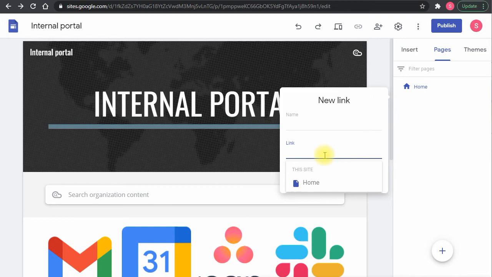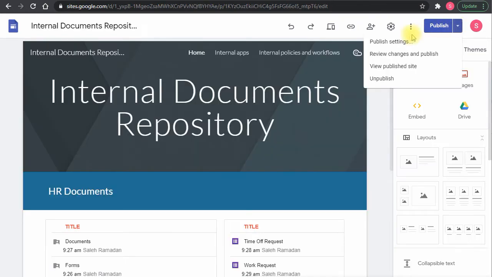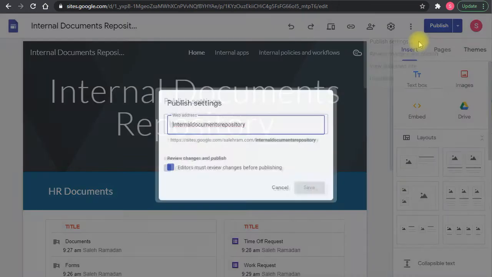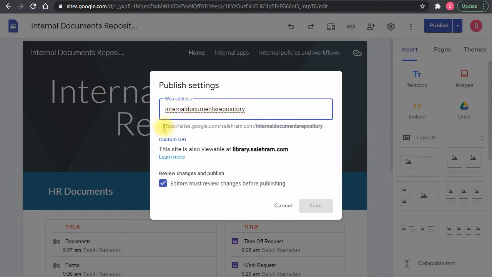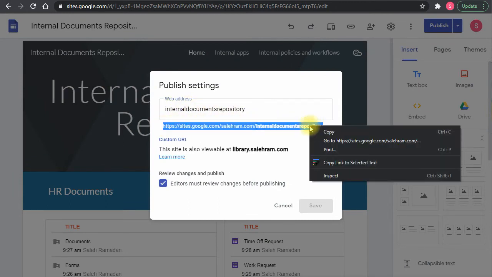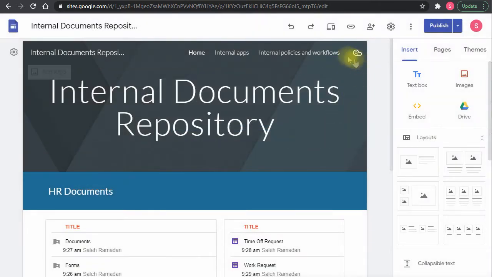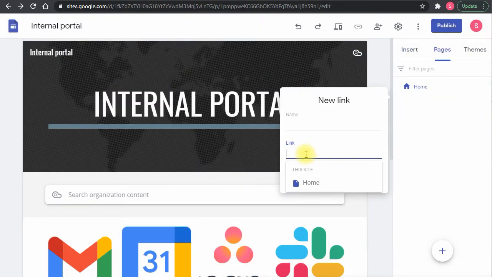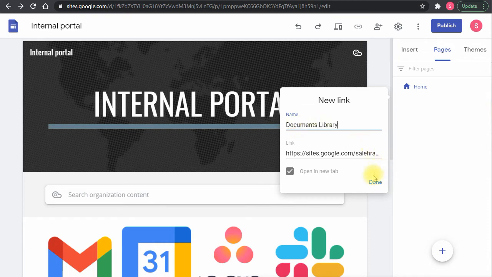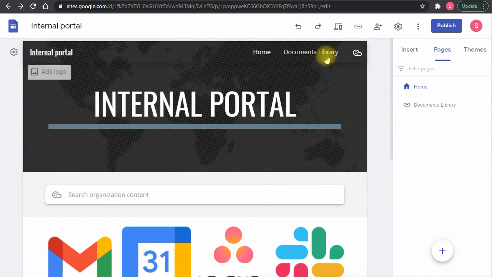I need to bring the URL for that site, which is found in the publish settings. In the publish settings, this is the URL that I'm going to take. So just copy this whole thing. And then I will go back to my previous tab and add this URL. And then I will name this as the documents. And that's it. So I'll click done. The URL has been added for me here.